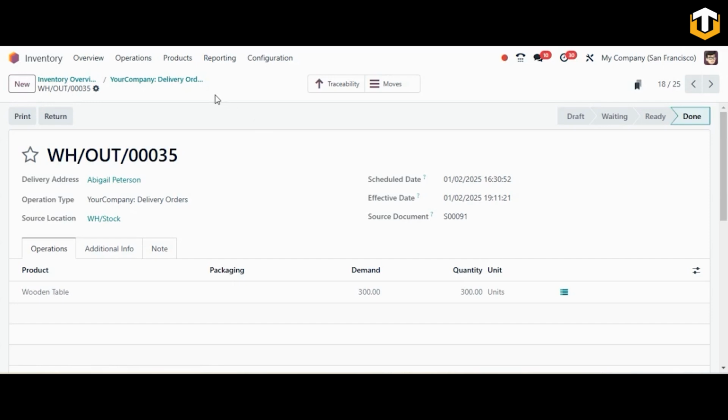So this was the whole flow for mass production. In this way, mass production happens from the demand to the supply.